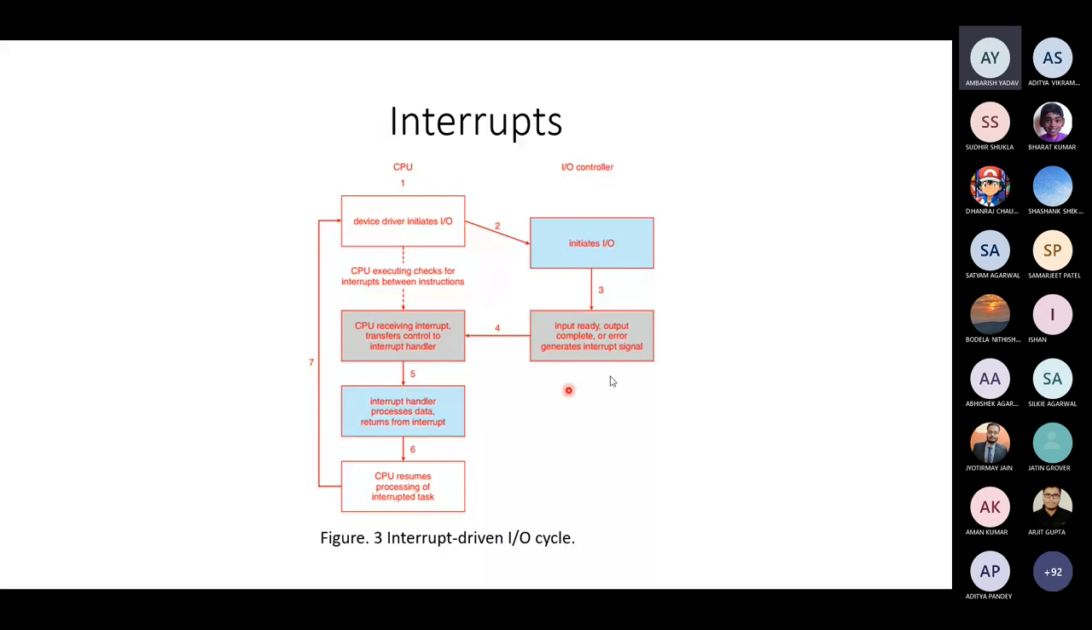You have the input output controller, you have the processor. The device driver initiates. The device driver is what decides whether a particular device will work or not. It will communicate to the input output controller, which will initiate an input output work, either input or output. Until the interrupt comes from the input output controller, the CPU keeps on checking: is there any interrupt? It will keep on checking. Once the interrupt comes, the CPU will transfer its control to the interrupt handler. The interrupt handler will process the data, return from the interrupt, and the CPU resumes processing of the interrupted task. Is this clear, how the input output controller and CPU work?